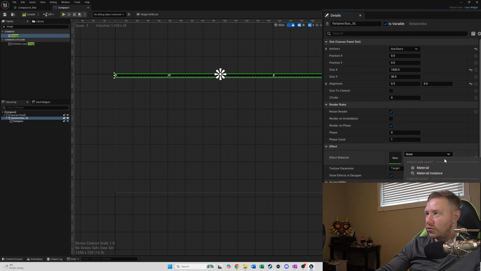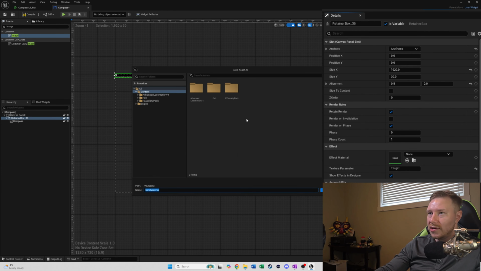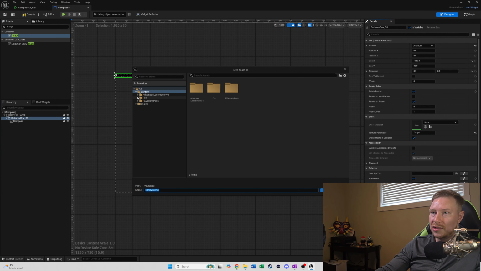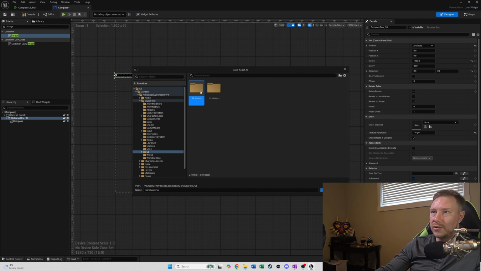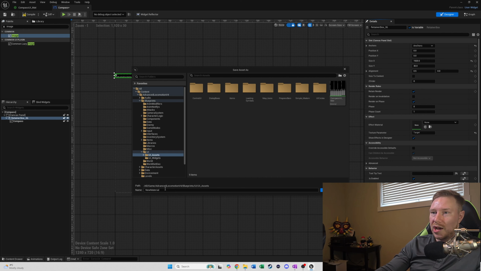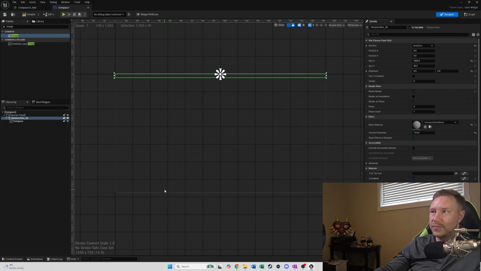So for here, we're going to just create a new material from this. And let's put it in UI assets. There we go. So we'll just call it compass mask. Oh, I can't do that because the texture's called that. Mask blend, we'll call it. Okay, we'll open that guy up there.